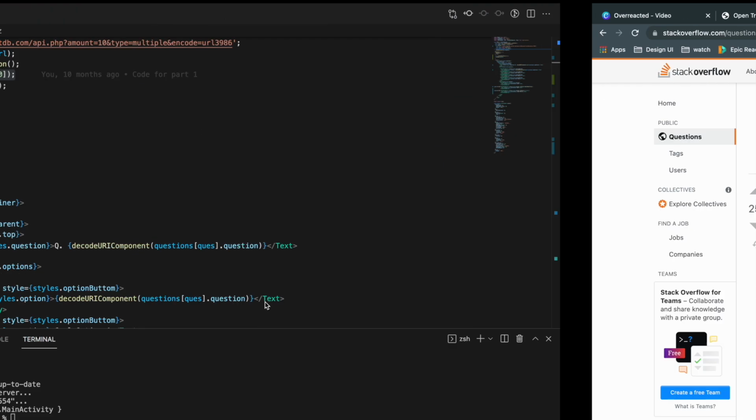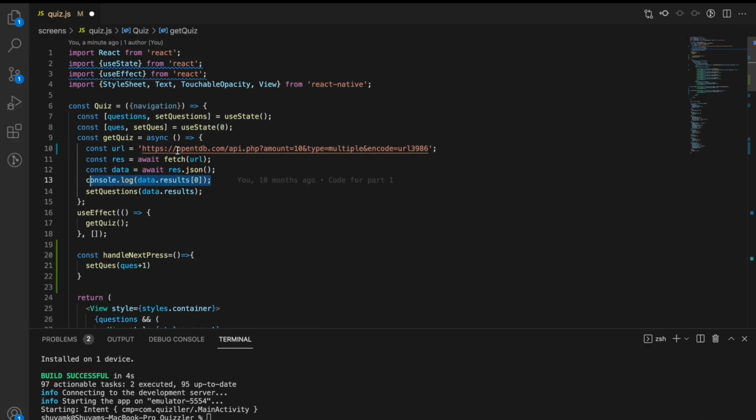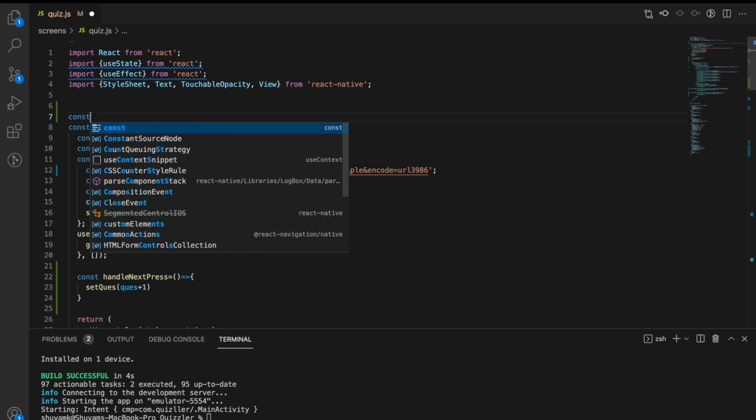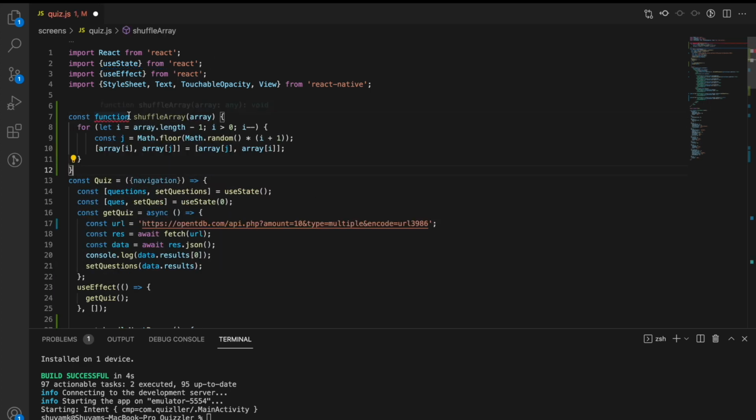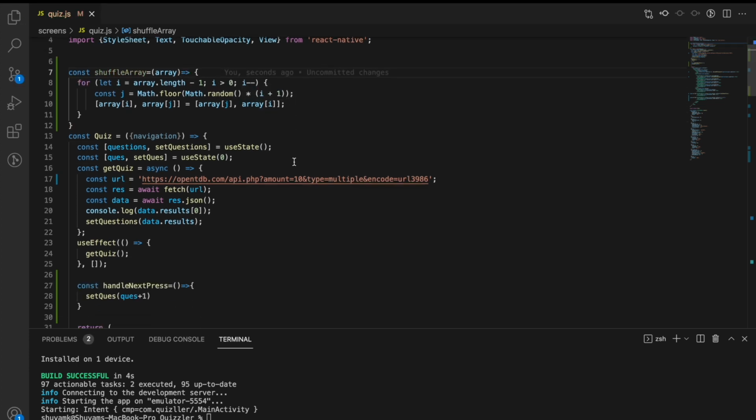So let's go and create a function here, which will be const shuffleArray. I'll use an arrow function because I like arrow functions for the simplicity that they provide, and there are other benefits of using arrow functions as well. We are not going to discuss that in this particular video.